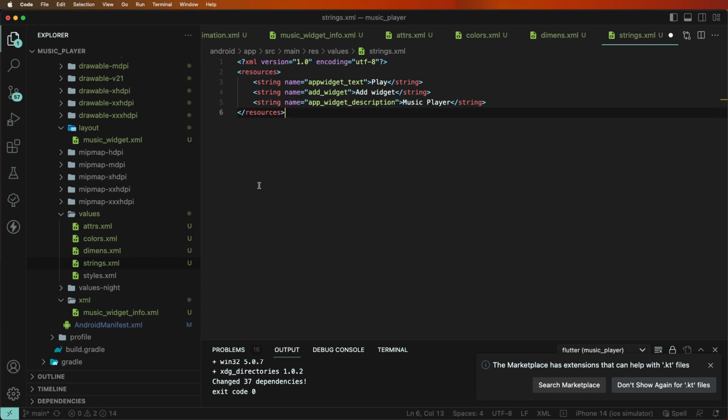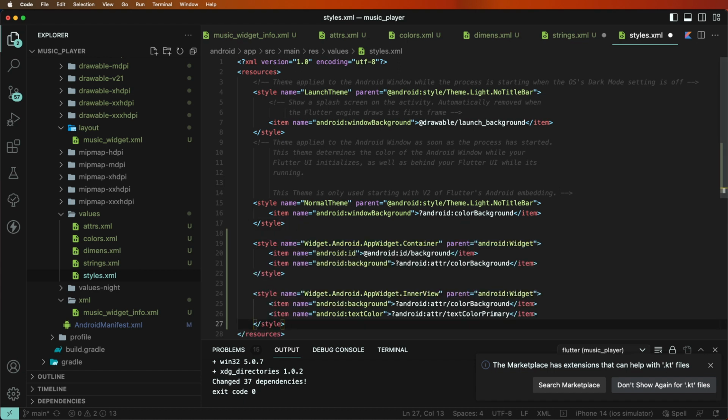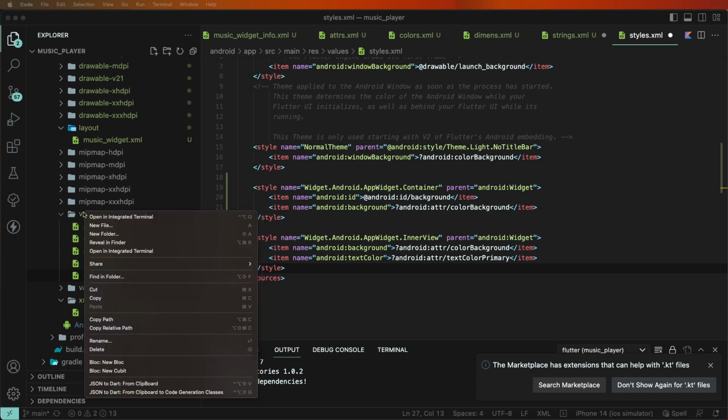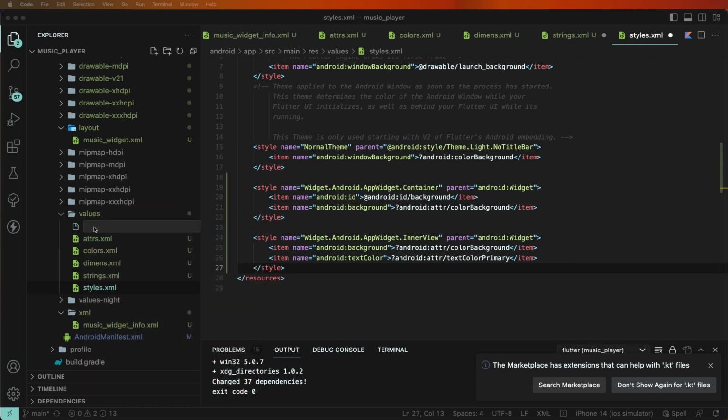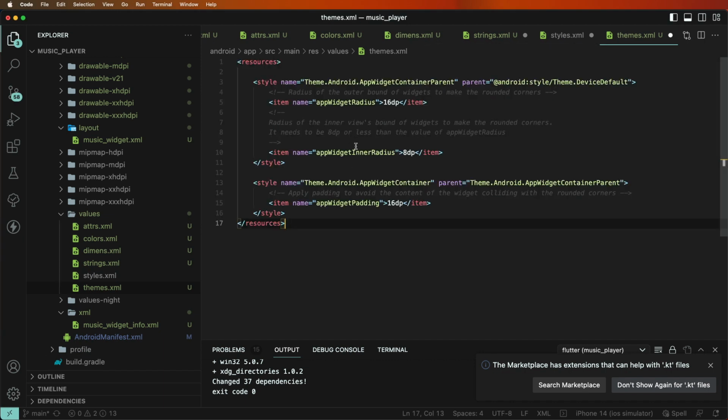Now we need to go inside the styles and configure the style values. We need the normal themes. After that, for the theme we need to pass this value. Then we set the theme XML by creating a new file, dot xml. Now save. Okay. Paste all these values here.